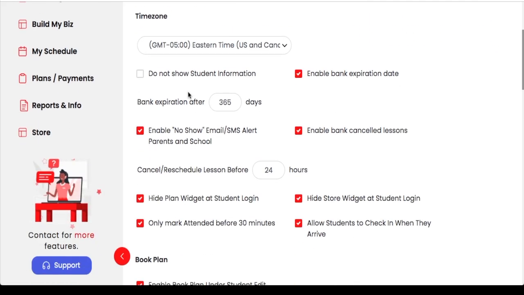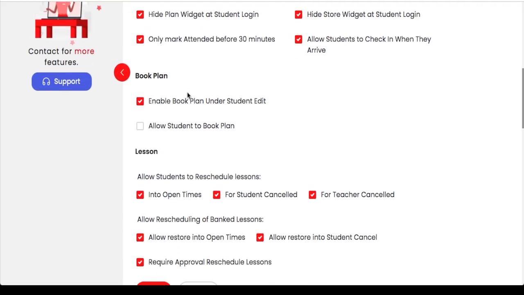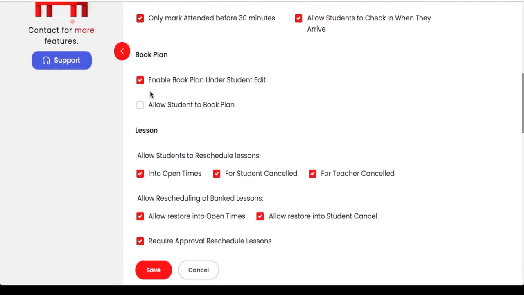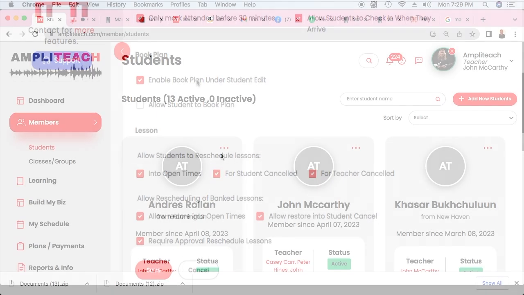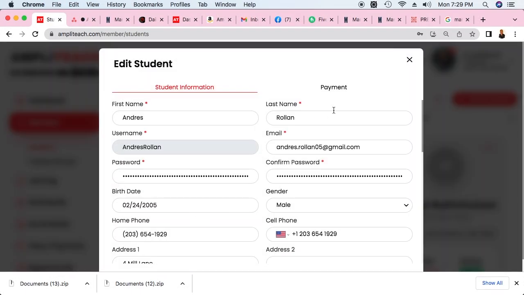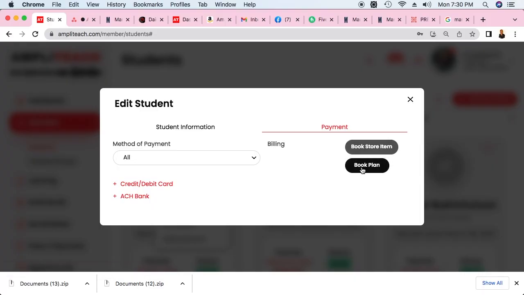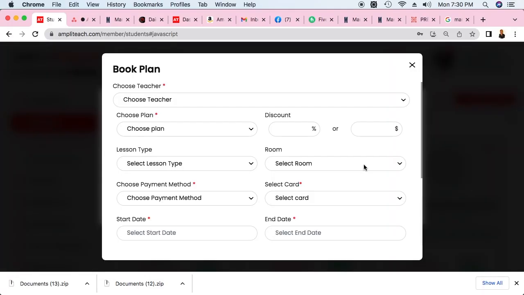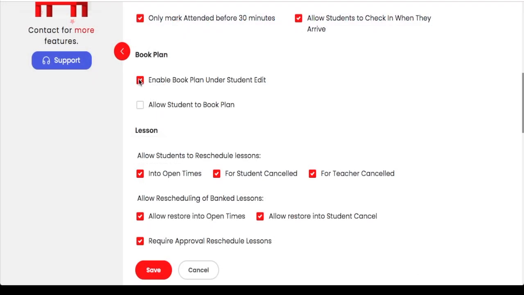And we're going to scroll down and start with Book Plan. So the first thing is Enable Book Plan under Student Edit. Some schools, while you're editing the student and you click on Student Edit, want to be able to set up the plan that the student is going to be taking there. If you want it set up there, you just click on that and it will show up where you can set the plan at that point.